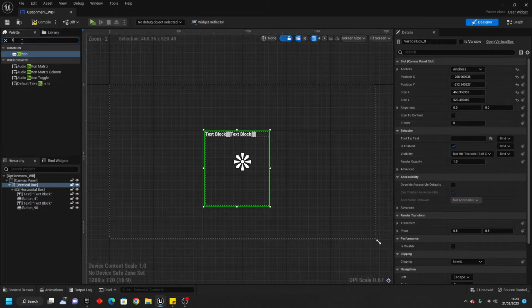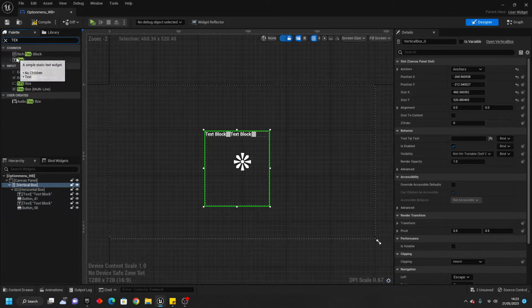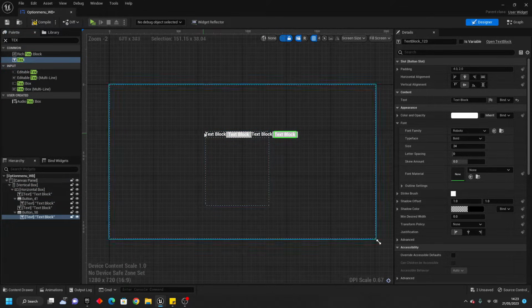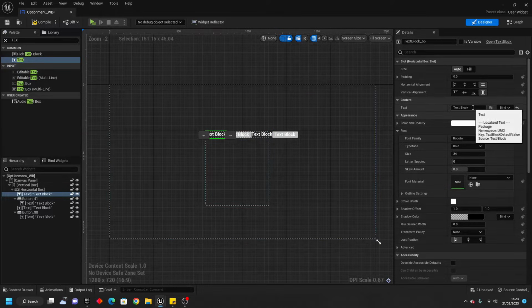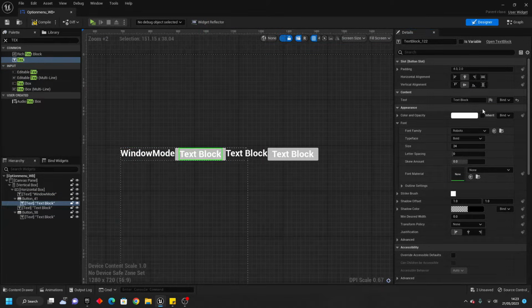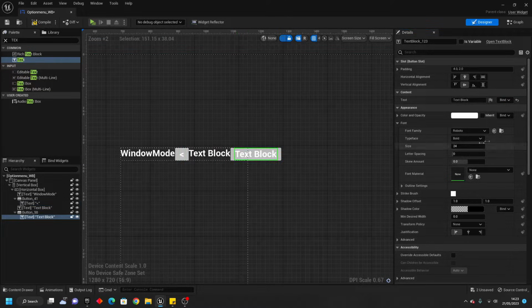Then finally, we want to look for a text and just drag this text inside of the first button, then drag and place another text inside of the second button. Then select this first text box and just make it say window mode. And then we just want to select this text and make it show the left arrow. Then we'll select this text and make it show the right arrow.